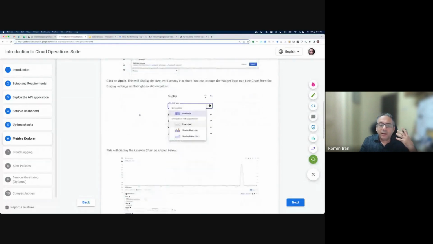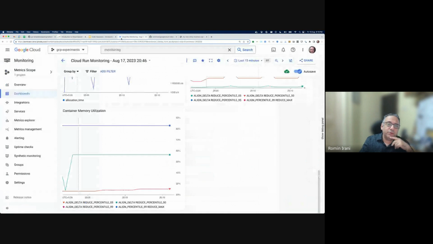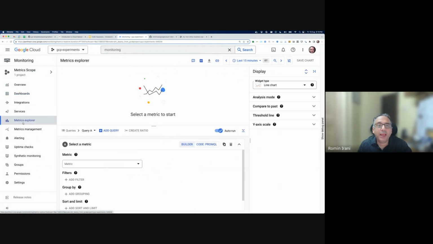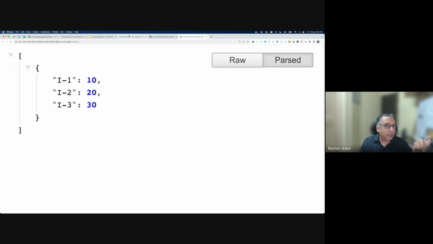So basically, you can follow the instructions as I'm doing it, but pay attention maybe to what I'm doing also. So I go to Metrics Explorer, and as you know, this inventory service that we have, let's say this part, is hosted on Cloud Run.